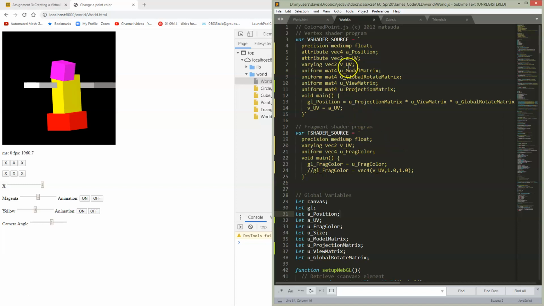So let's go back to our world. Let's take a look at what's going on. We're passing our UV coordinates. They're varying, but we're not using them yet. So here, I'm going to just uncomment this line.